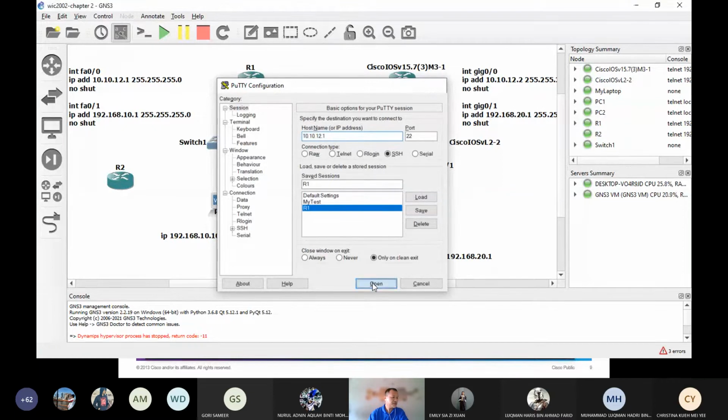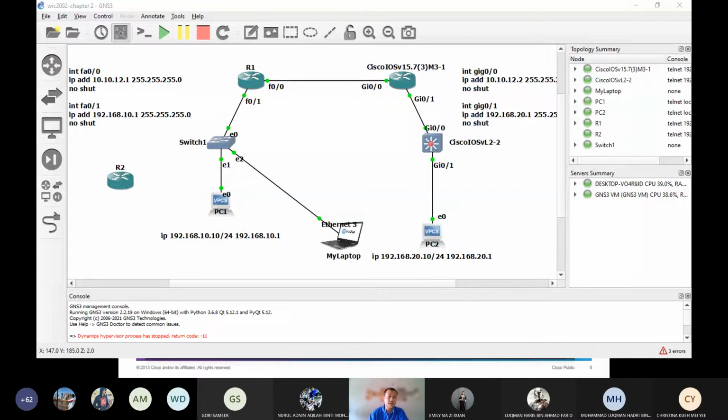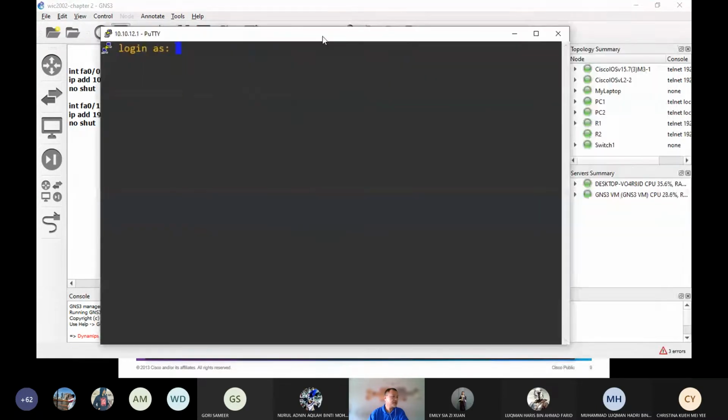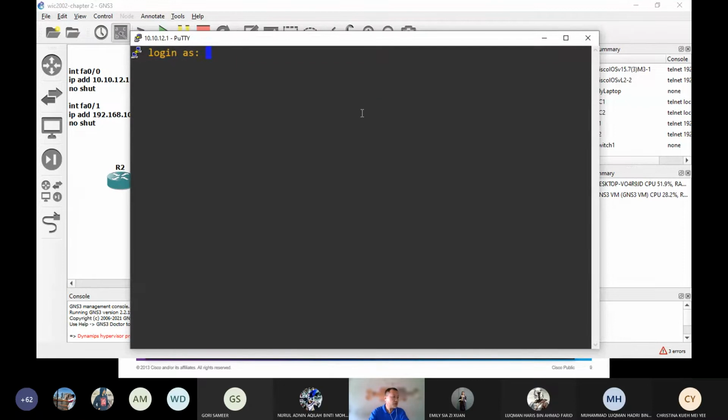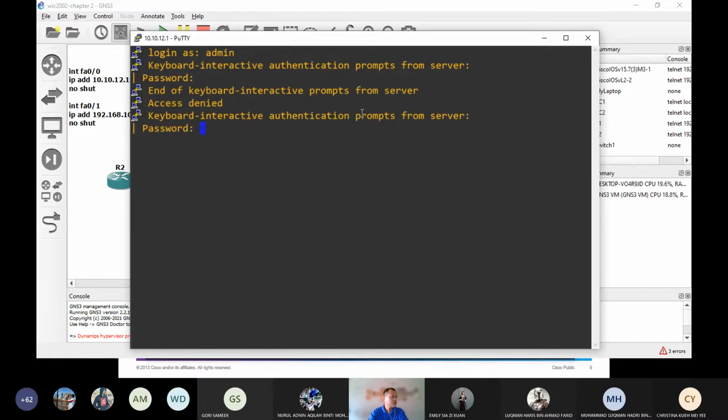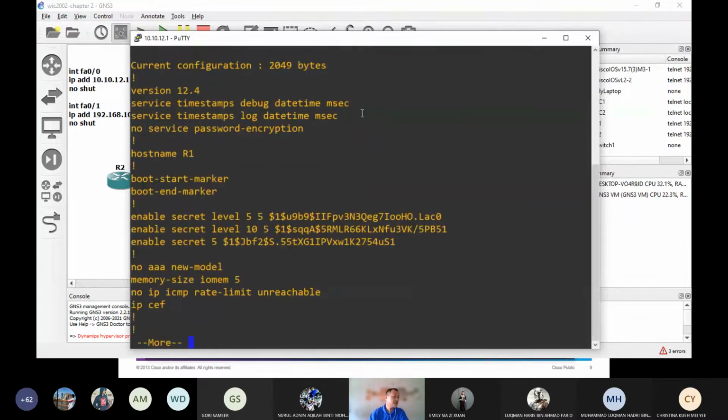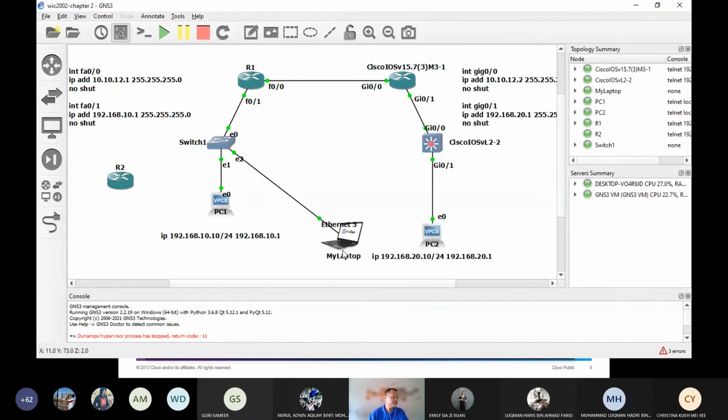Okay, I have this. Username admin. So I managed to go to router one from my PC. Admin. What is the password? Cisco. Okay, Cisco. So it's running. I can now connect from my PC to the router.